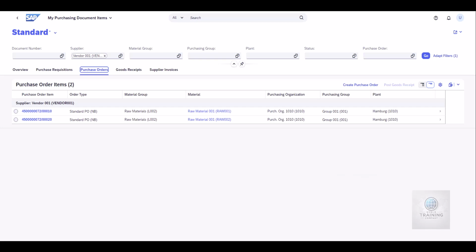In this step, we select one of the purchase order items to proceed to the detailed screen, where we can review the information and confirm the data before moving on to the next step. This selection is critical to prepare for the goods receipt process.